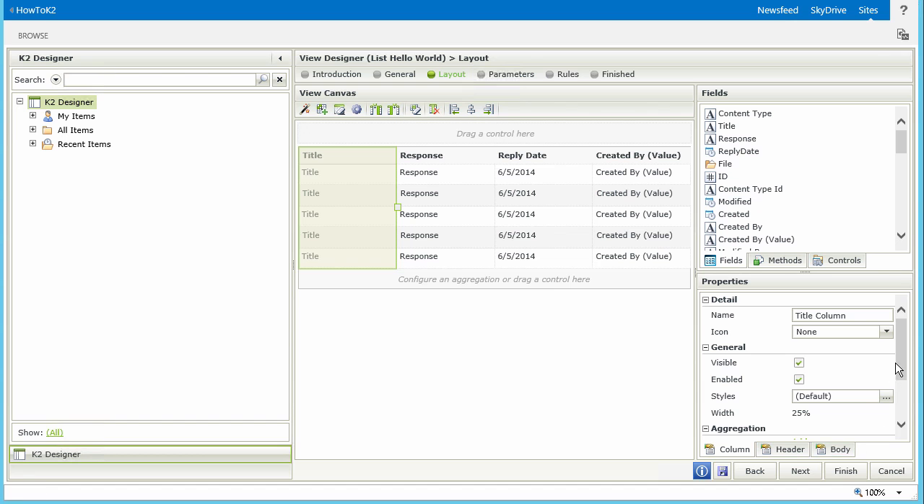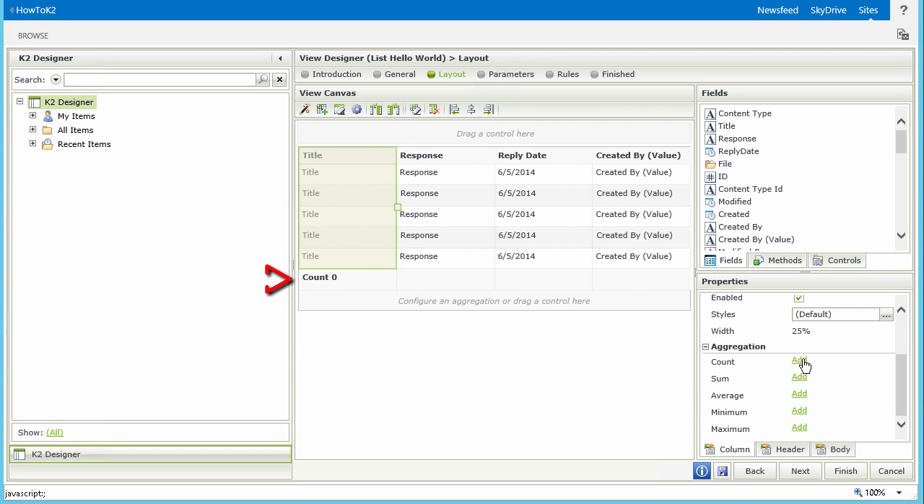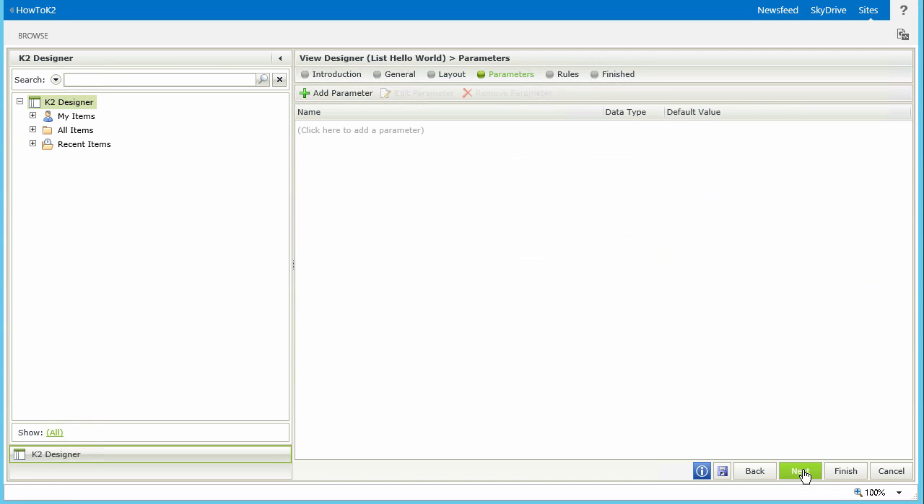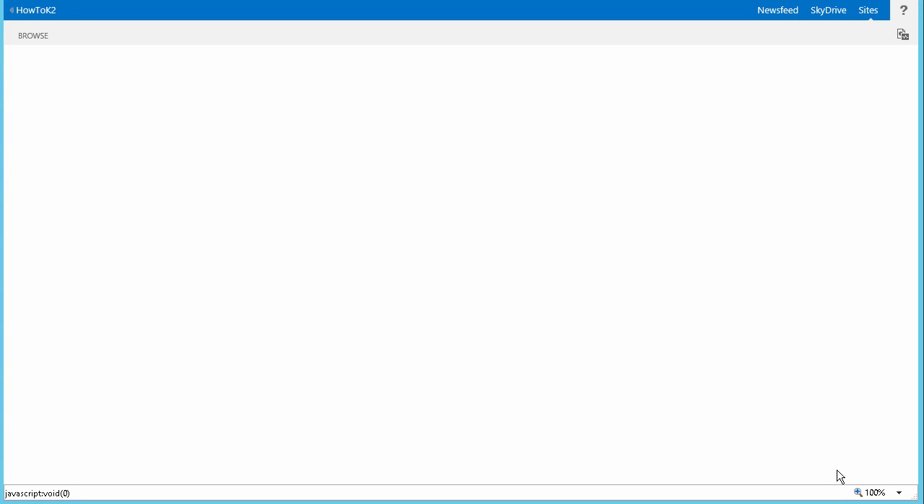Now, you may need to scroll down if the aggregation section is hidden from view. Once there, click on Add next to the Count option. This will add a count aggregation for the Title column near the bottom of the table. The view is now created based on what we need it to do for this lesson, so click Next all the way through and then Finish to end the editing session.